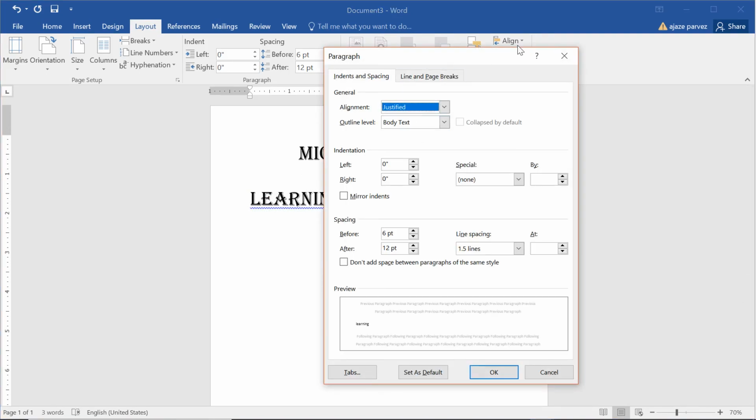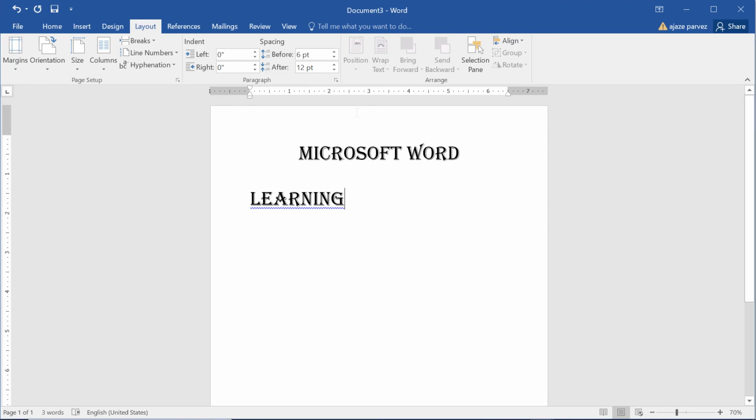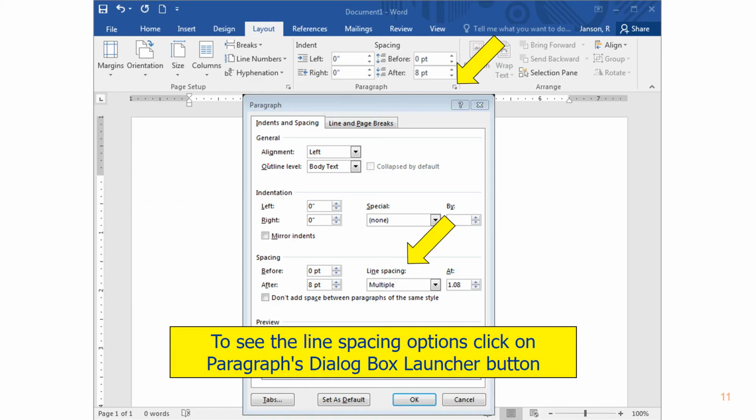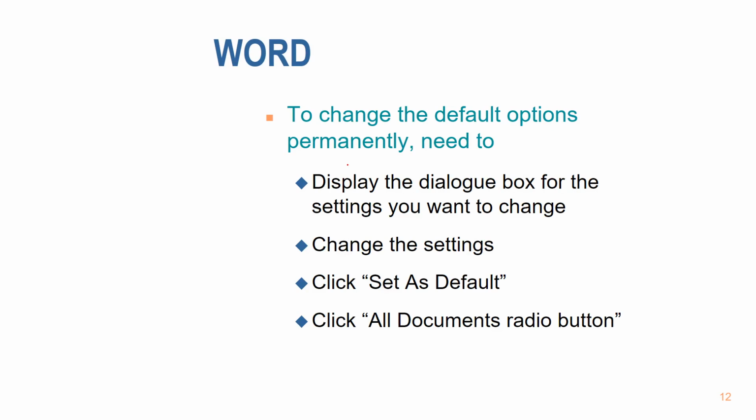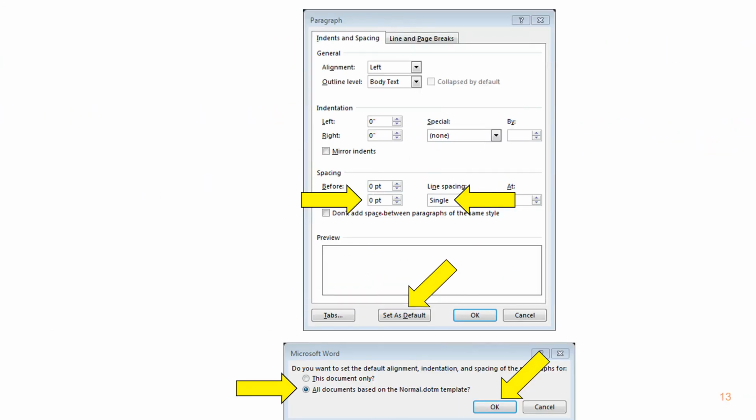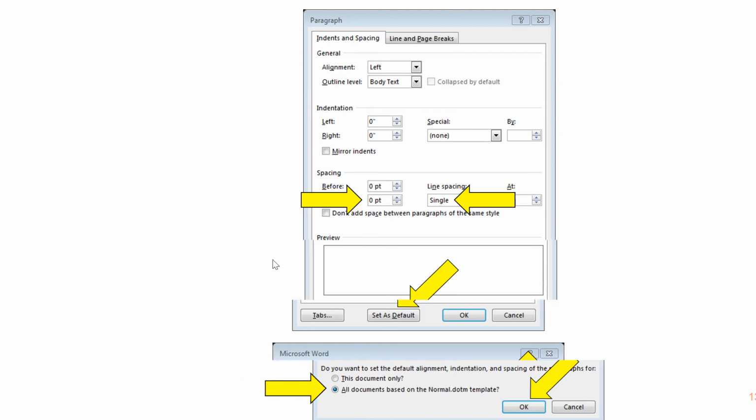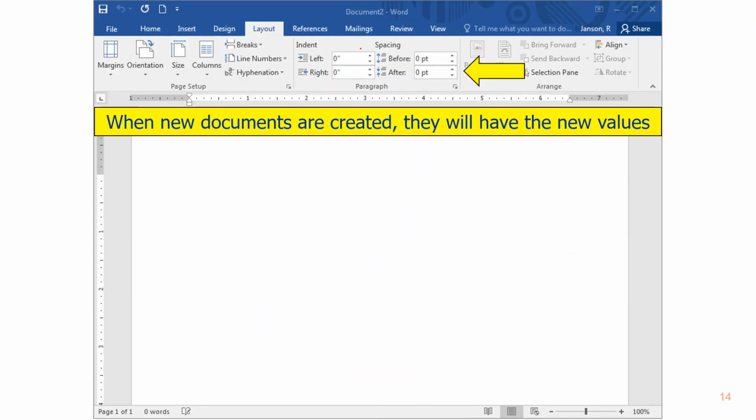So these are all default things you can do for your document, because documents are not just one page or two pages. It may go up to thousands of pages. So these are the basic things. Before you can actually start writing, you have to do all this. This is how you set as default. When you give different values, you will be able to show it in the preview. This is very important. And then you can just set it for this document only. And when new documents are created, please understand these new values will be there.